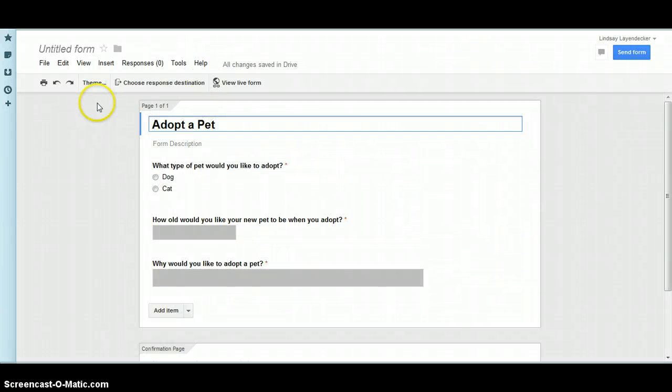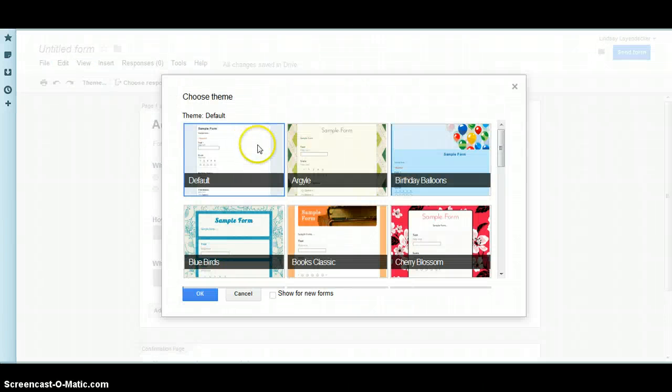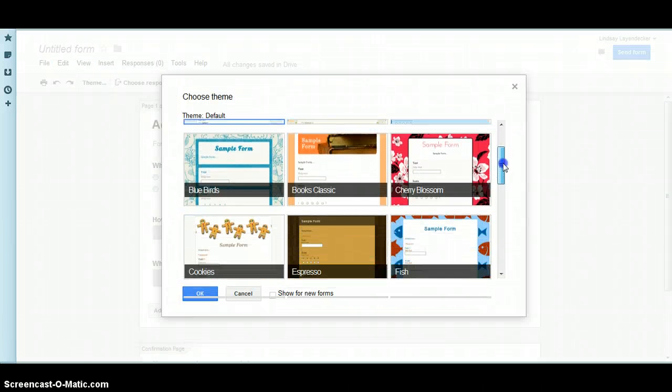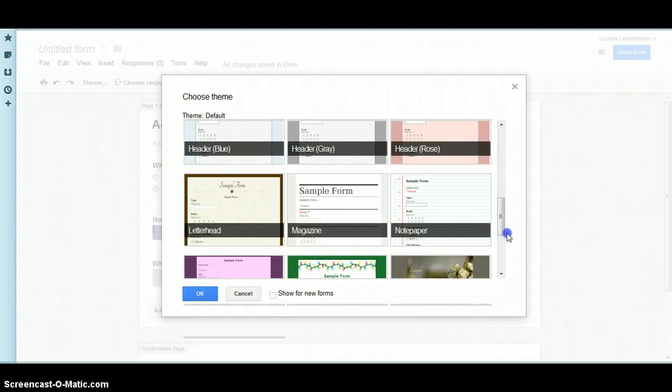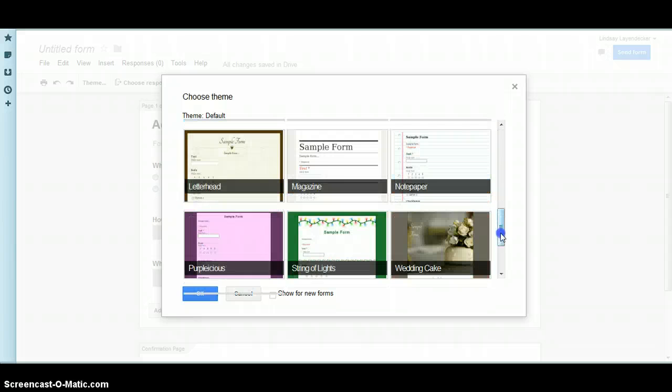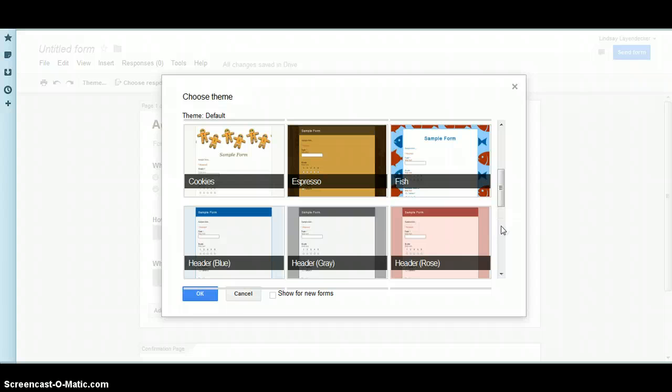What I like to do sometimes is you can always select a theme. It's up to you whether or not you want to do that. Sometimes the simple ones are easier. We'll just go ahead and make this one, there's a simple one that we can use. We'll just use this blue one.